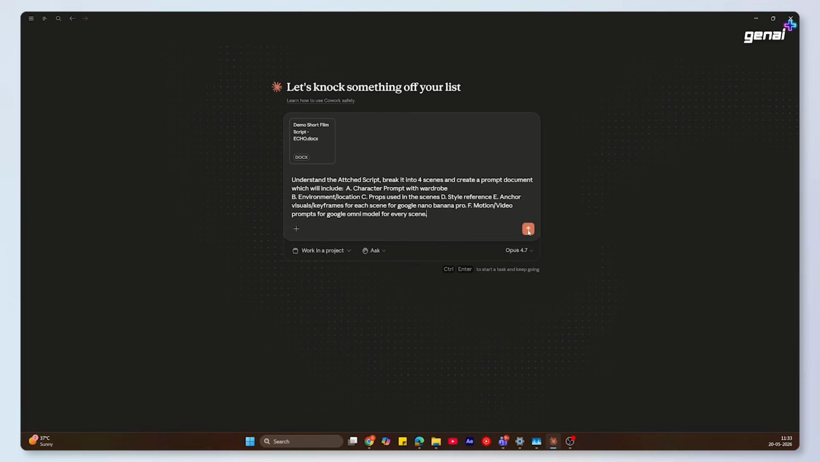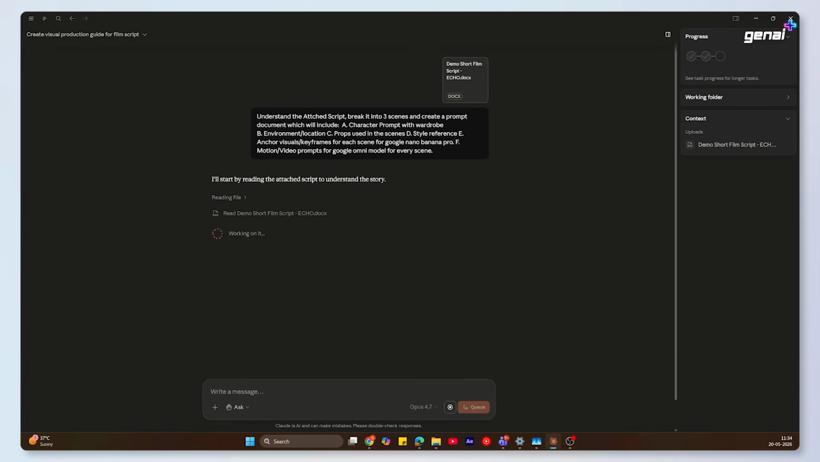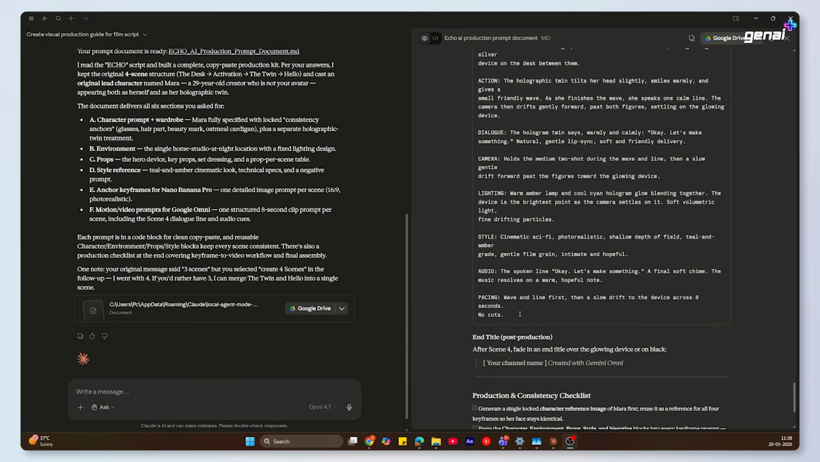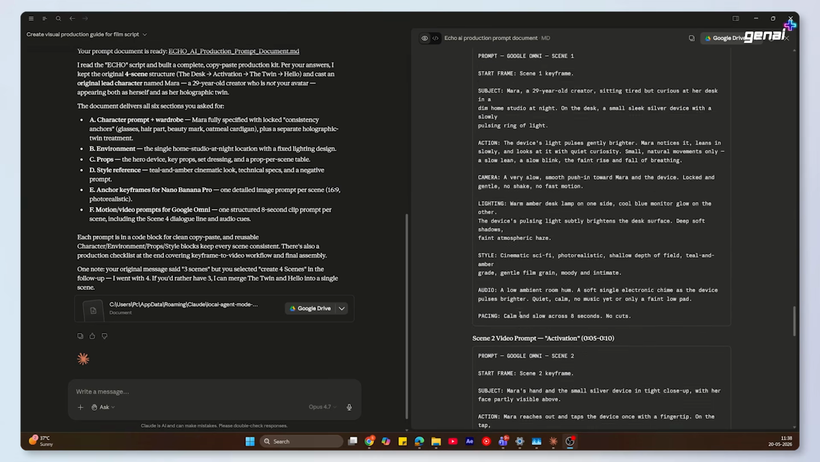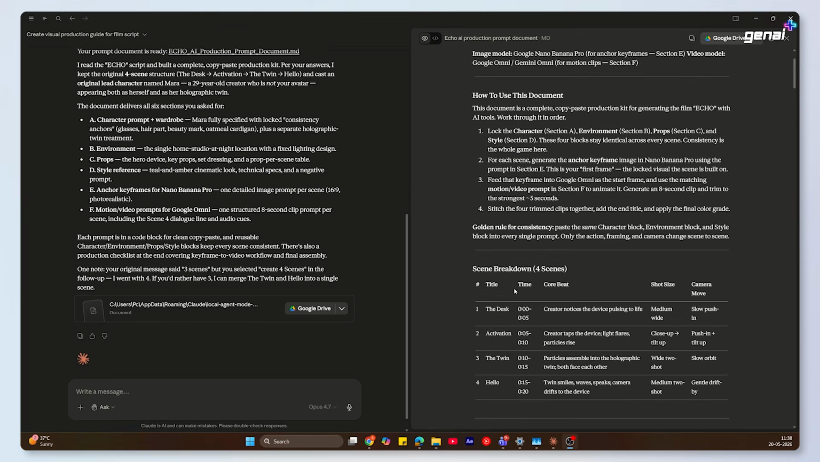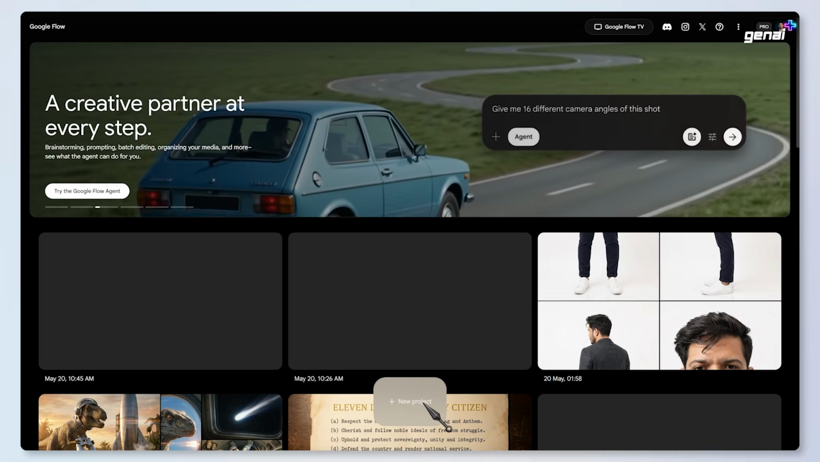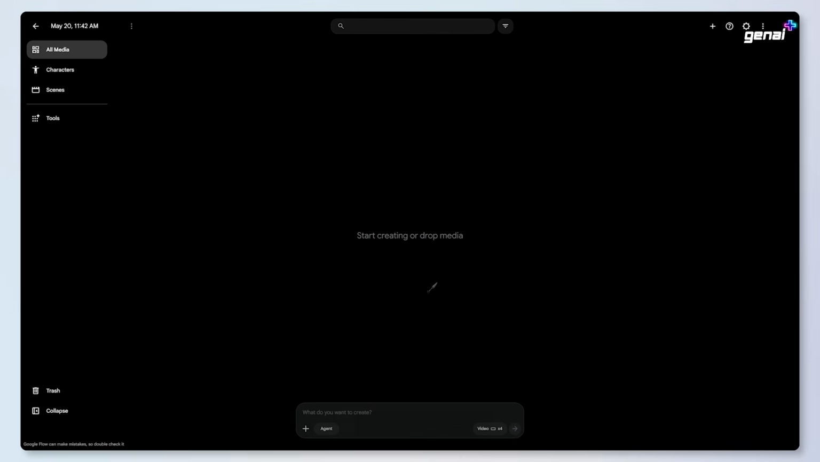Give it a moment and the AI hands you back a complete organized prompt document, every scene broken down, every element described. This is now your blueprint for the entire film. And with that in hand, we are finally ready to open Google Flow. Let's head into the Google Flow app. The first thing you'll do is start a new project. Give it a name and you land in the main workspace.